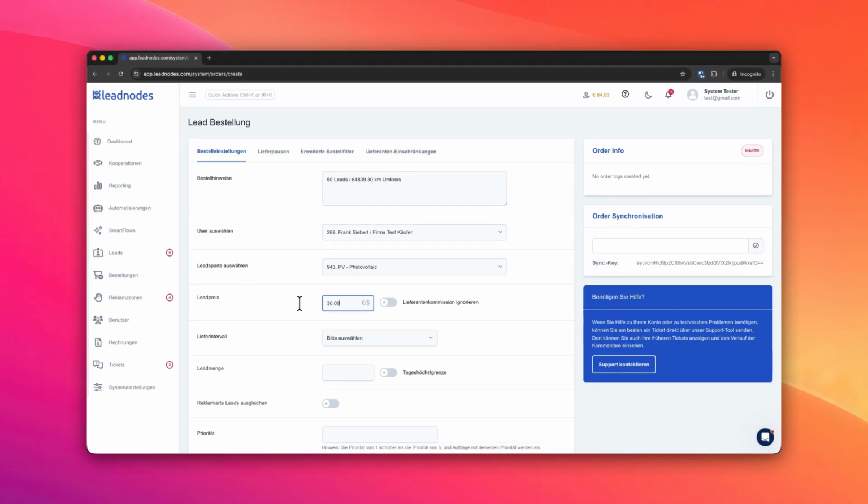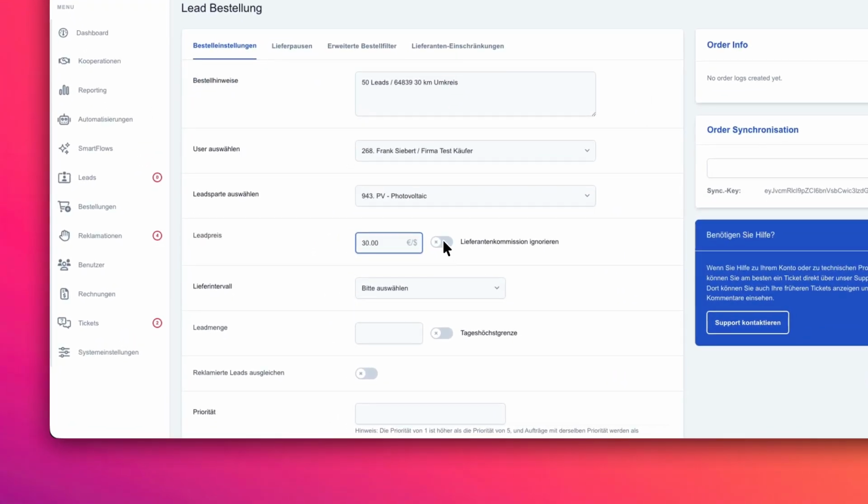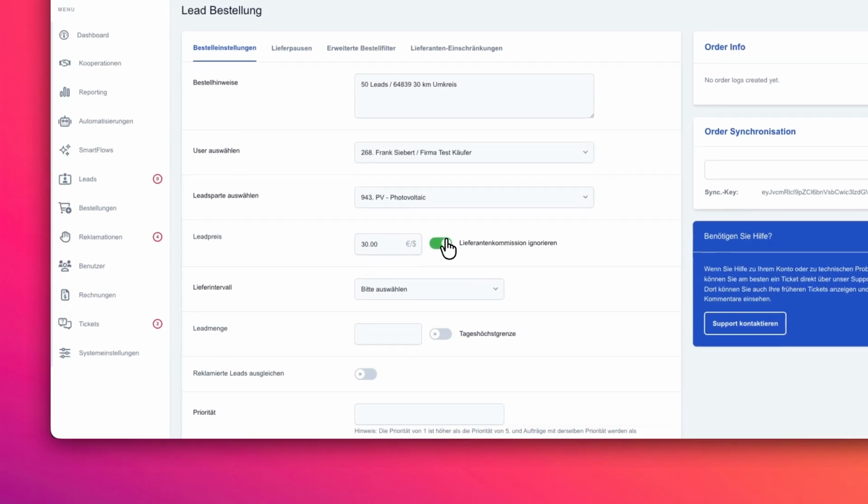If you want to sell leads below the supplier commission, you can activate the corresponding option. This ensures that the order still receives leads. Now activate the Ignore Supplier Commission option to ensure lead allocation.